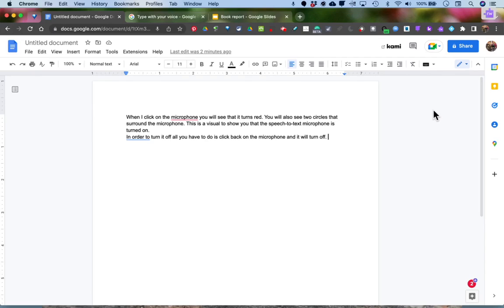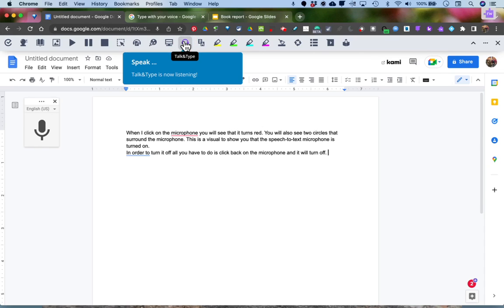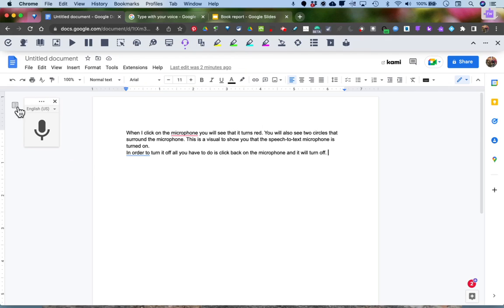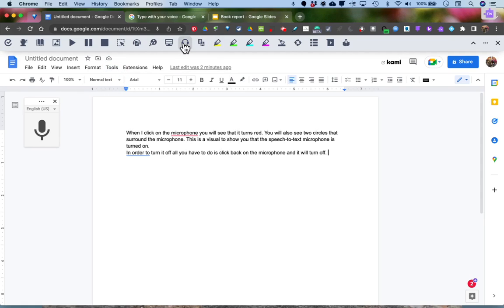If your students have the premium version of Read and Write for Google Chrome, when they open up their toolbar, they will notice a microphone headset icon. And when you hover over that, it should say talk and type. When you click on this, you'll notice that the same speech to text box that showed up when you went into Tools Voice Typing popped up. So for our students, they can use either of those icons. Most of the students will just go into and use Tools Voice Typing within Google Docs.